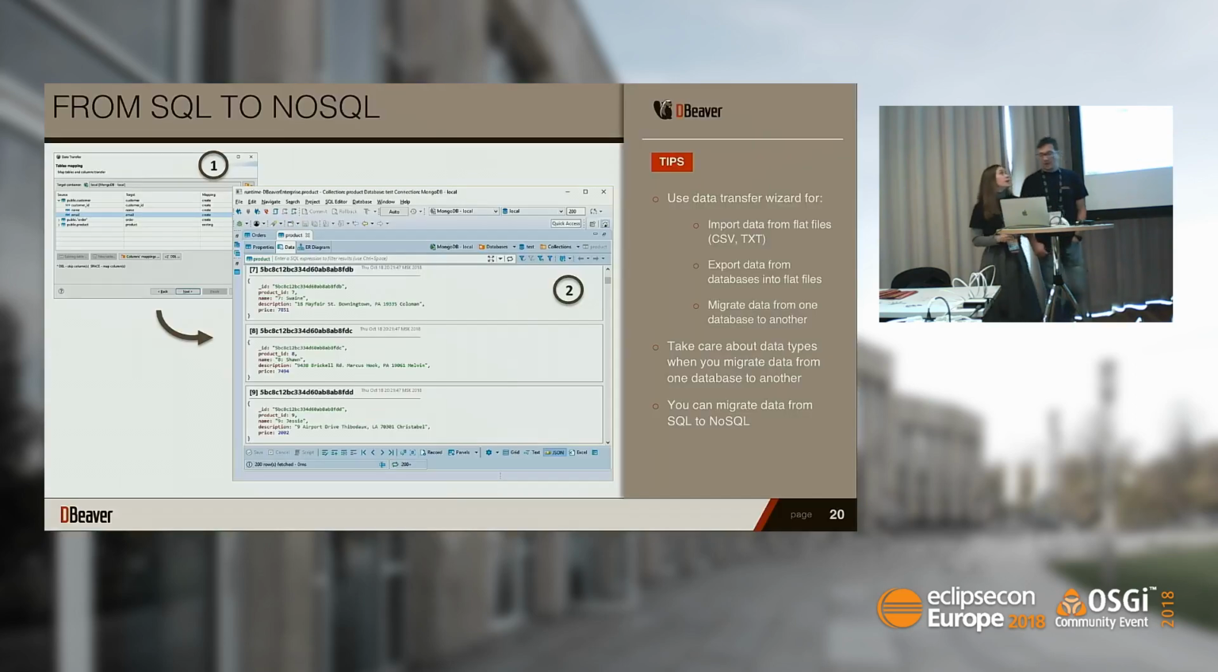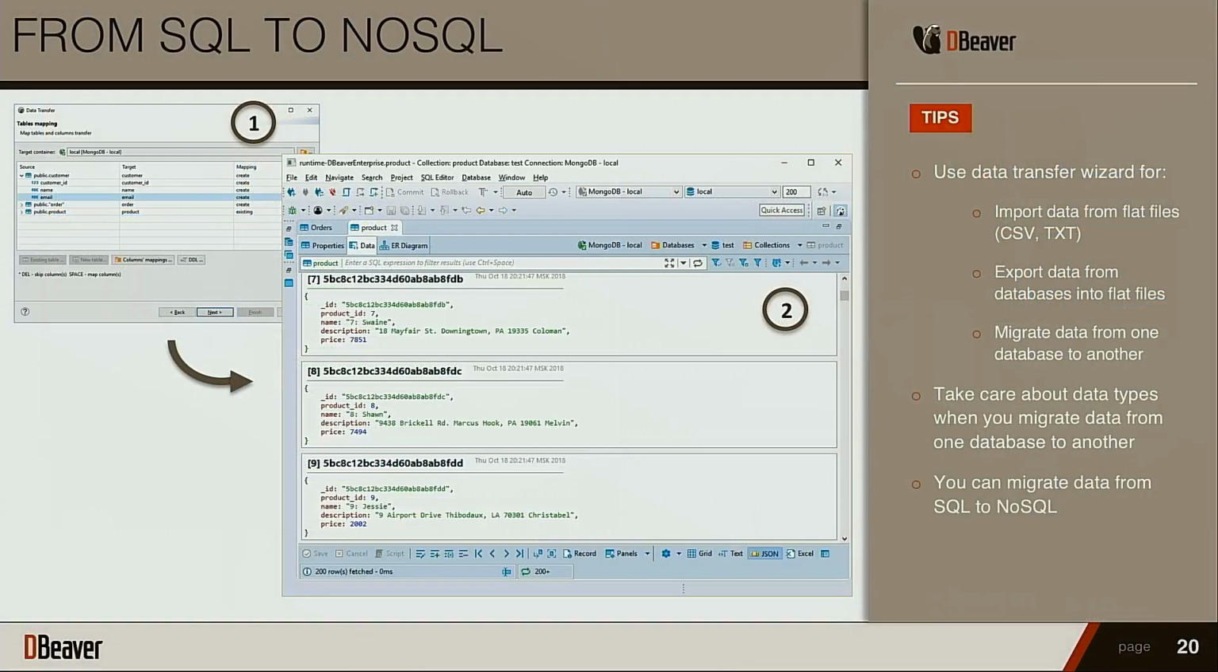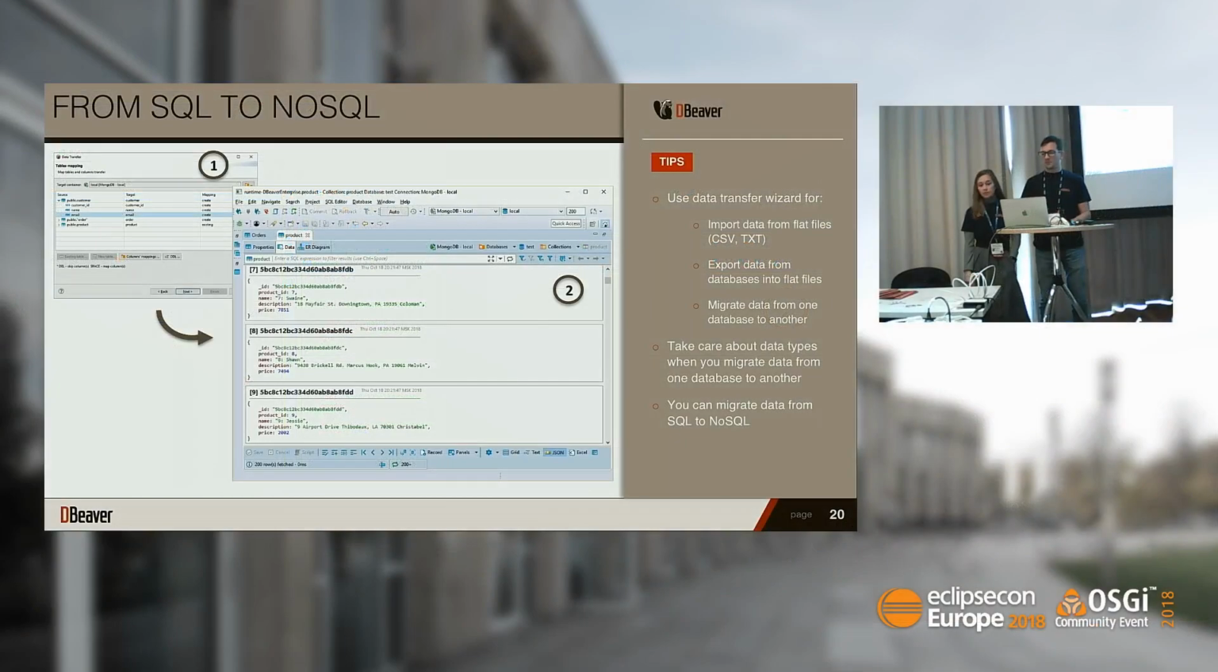Right. Well, DBeaver has a so-called data transfer wizard, which supports importing data from, for example, flat files, CSVs or TXTs into your tables, exporting data from a database into flat files, or, most importantly, migrating data between different databases, from, for example, MySQL into Cassandra, from MongoDB into Postgres, and so on. There is a special mapping UI which lets you say which tables and columns will be connected to other tables and columns in another database, and map data types.